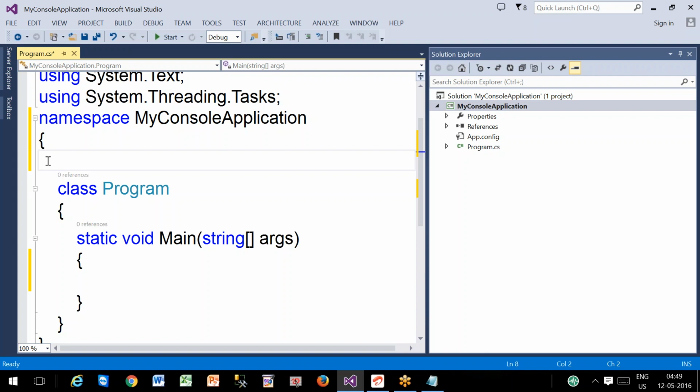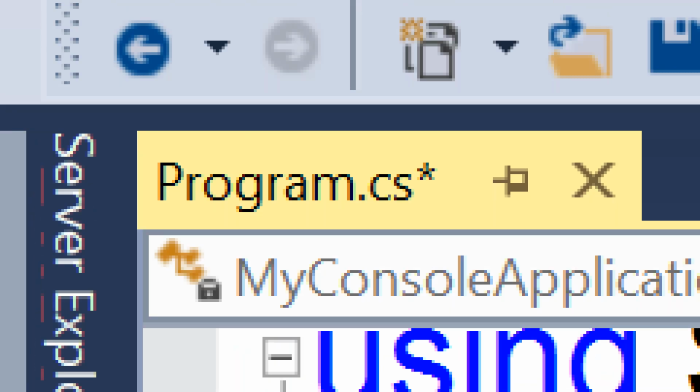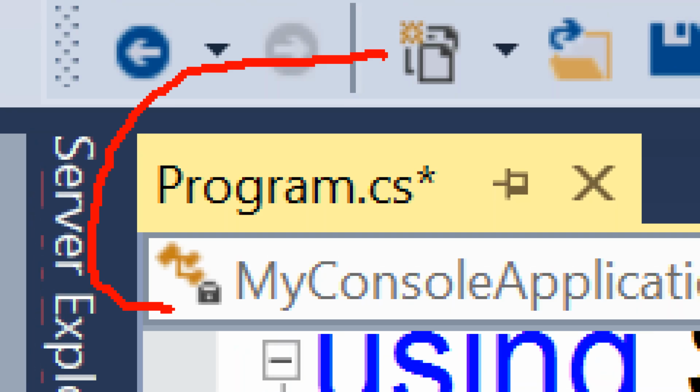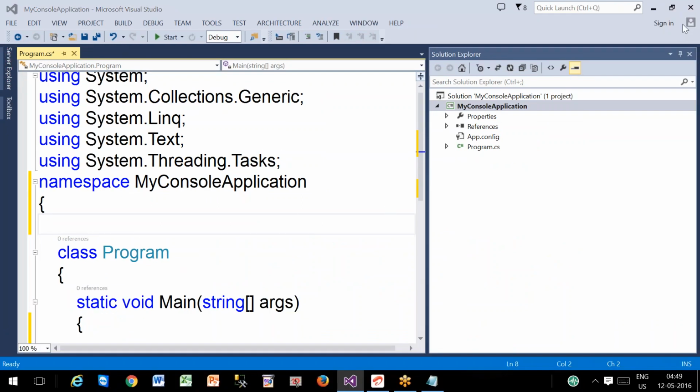Right now, which class file is your code window displaying, guys? Program.cs. Tomorrow you may use some other class file also. I'll show you. By default it comes with one class file, but it can contain multiple class files also.